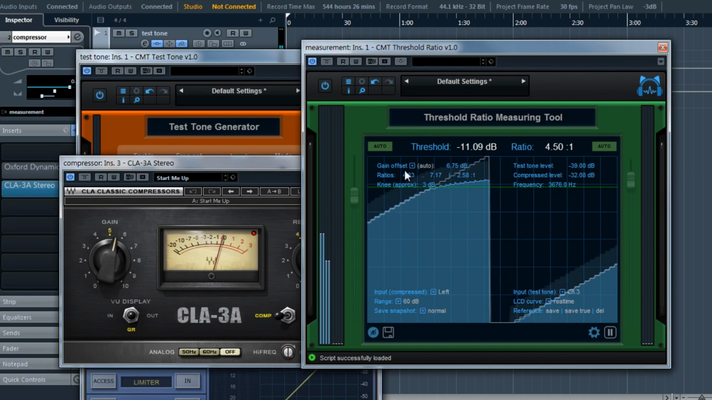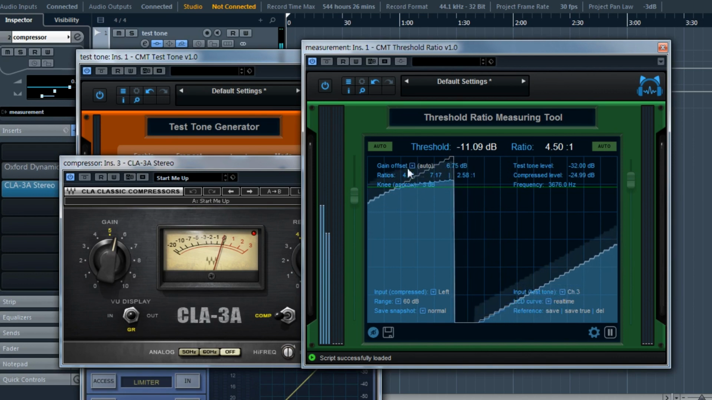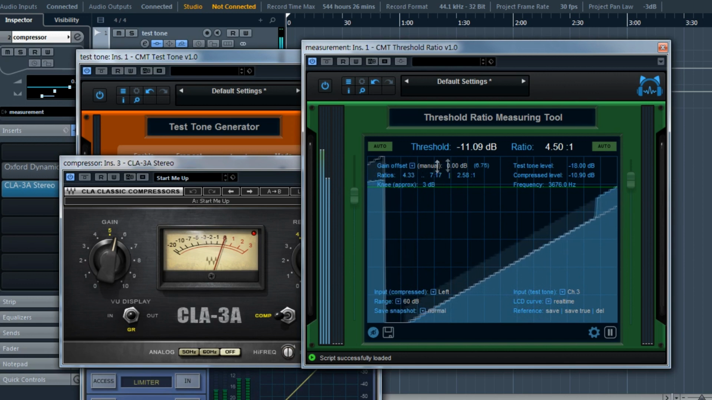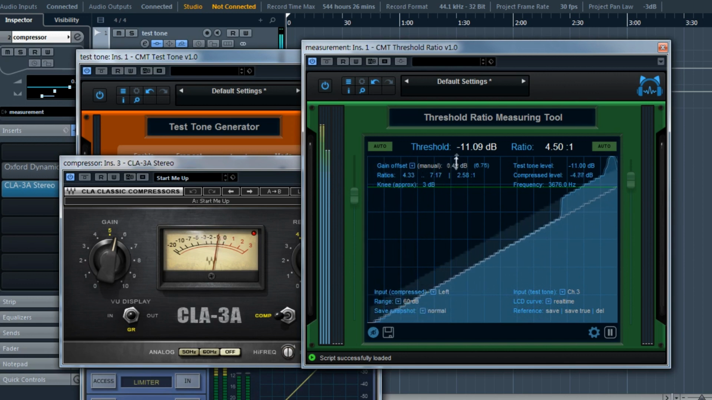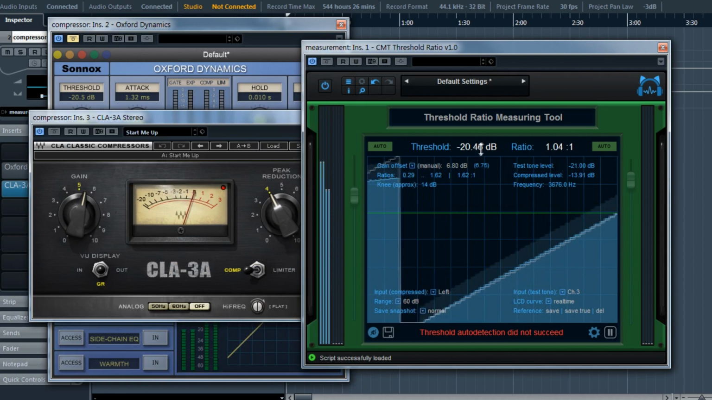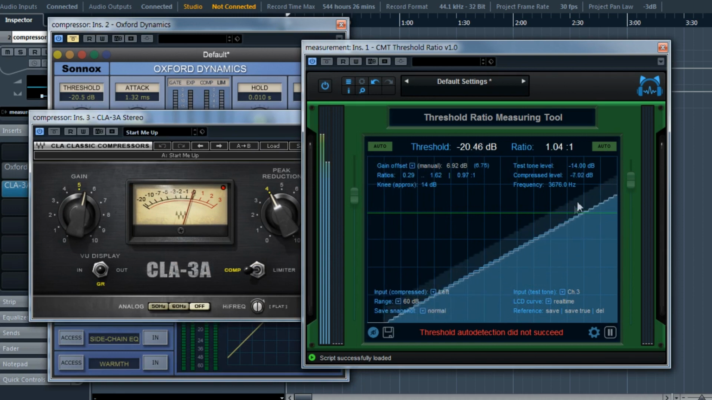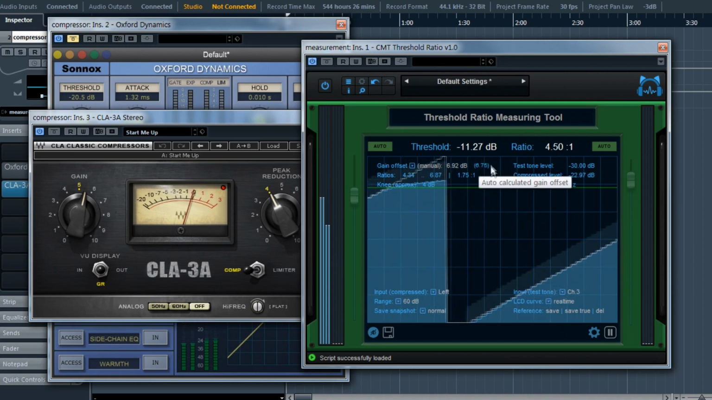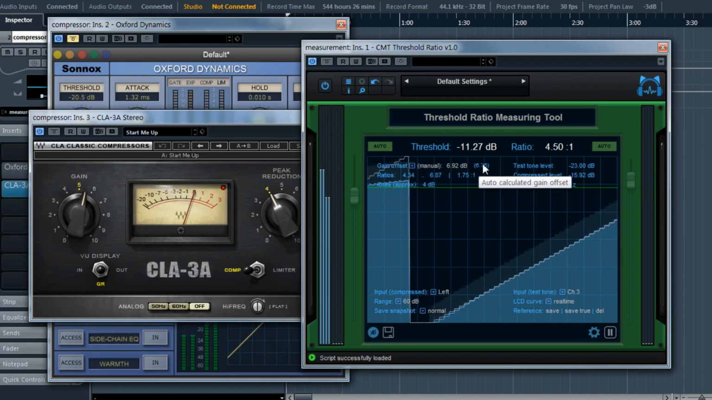If for some reason the auto makeup gain calculation doesn't work well, you can switch to manual mode and enter it manually. Shift it and see, so the signals match. Now they match, okay. Even in the manual mode you can see the hint about the value of makeup gain that was calculated automatically.